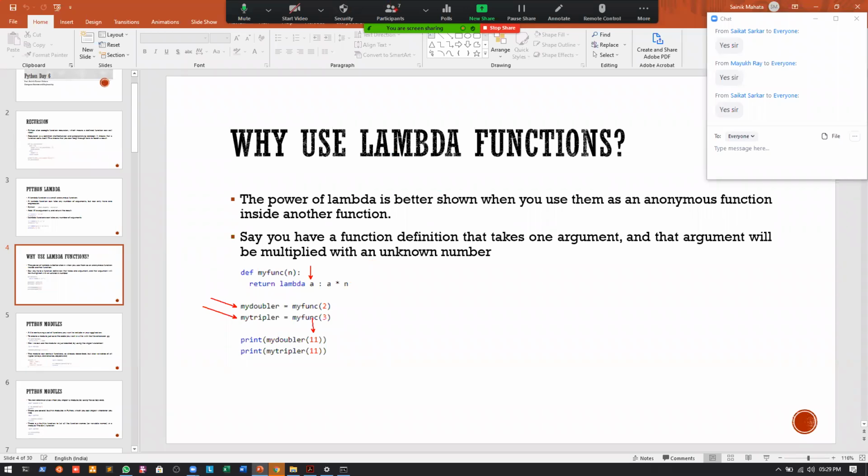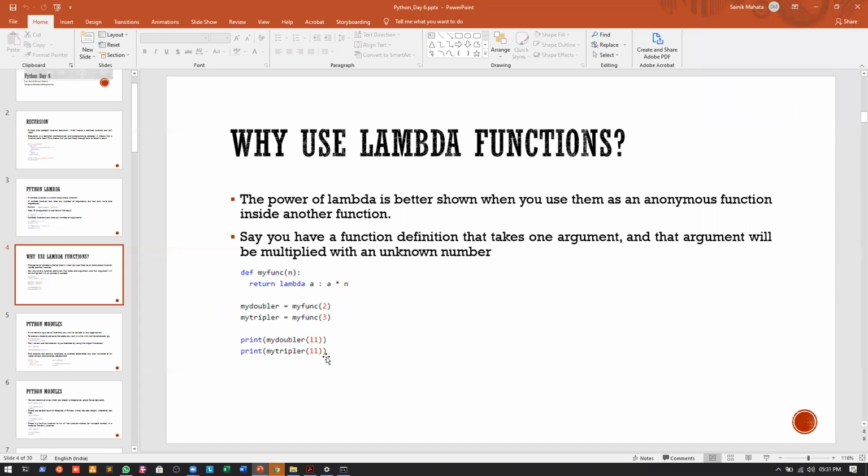Yes, sir. Okay. Again, if I pass 11 to my tripler, obviously this 11 will go to what? A, right? Now, what does this mean? It means that if I pass 11 to a, what will I actually return? If I print my doubler, what will be returned? It will return 11 into 2, that is 22. Or if I call my tripler, it will return 11 into 3, that is 33. Yes. Okay. So let us check whether the same thing happens or not.